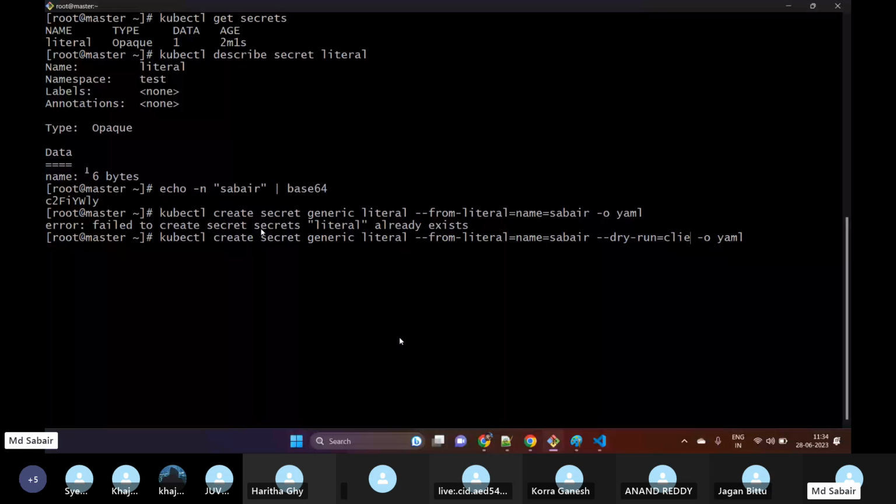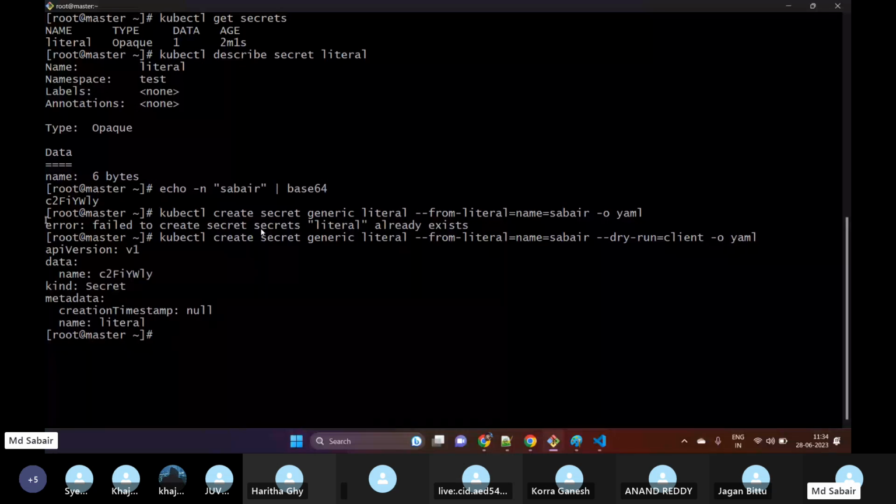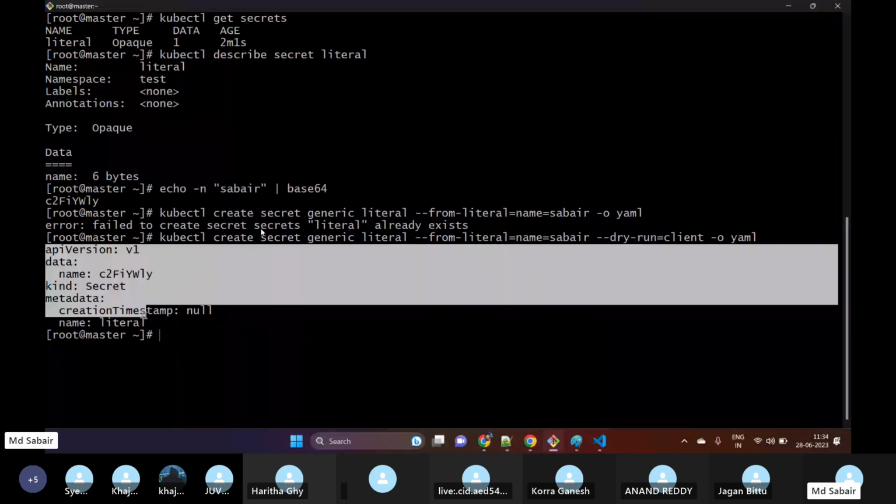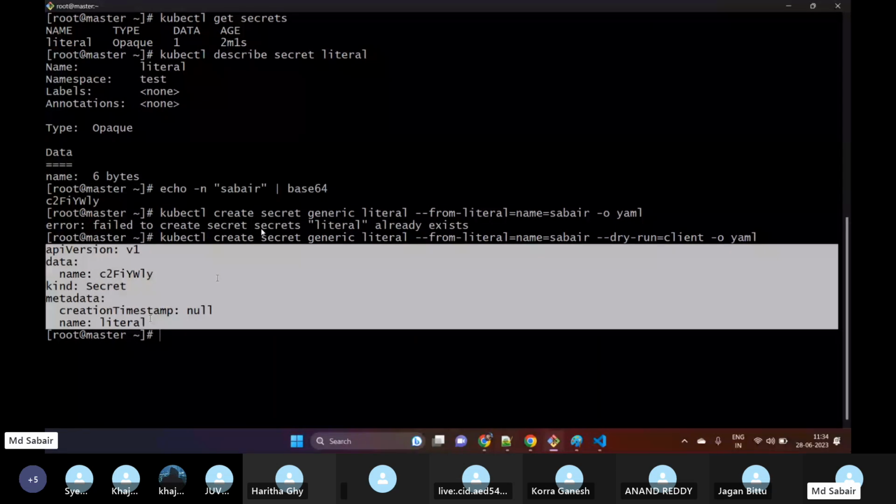Okay, see the name here. Basically, if I want to write any YAML file for the secret created from literal, this is how my YAML will look. What I have done is just converted this into one YAML to see how this can be stored in terms of a YAML file.